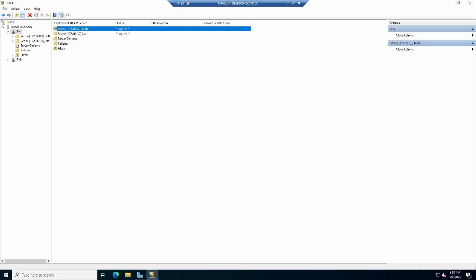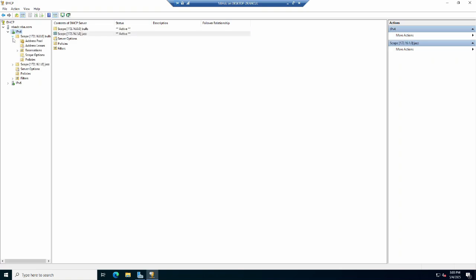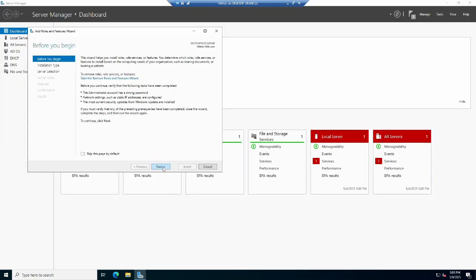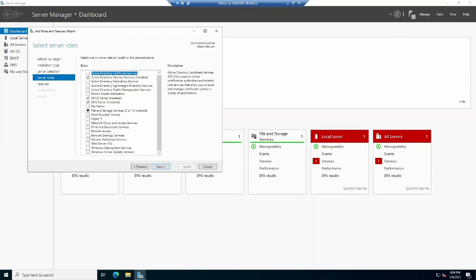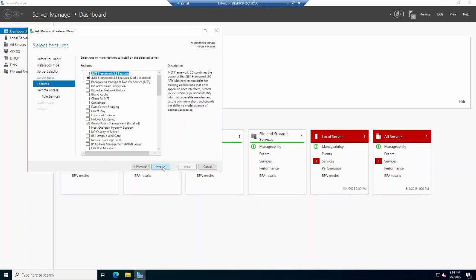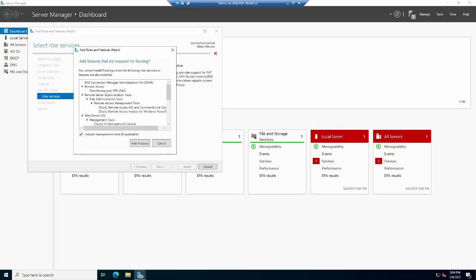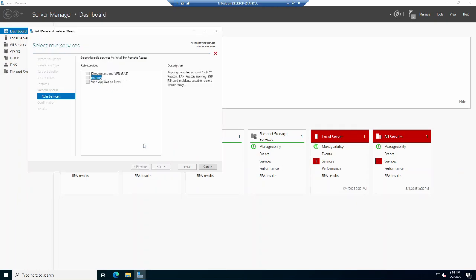They're active scopes for the Bulls network and the Jazz network, each on their own subnet, so they're separate from each other. They're also able to communicate on the domain. So now we're going to install remote access server role, but we're not going to actually use remote access. We're actually going to use the routing role service.